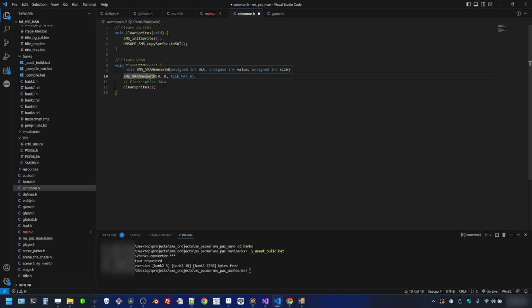So here, there's 3 arguments for this. It's where we start writing the data in VRAM, the value that we want to write in VRAM, and then at the end of it, how much of the VRAM are we going to write to? And that's what we're providing here. So we're going to write up to the tile map data, and we're going to use 0. We're going to fill all that information with 0. So we're essentially clearing it out, and then at the end we're calling clear sprites that we have already defined here.